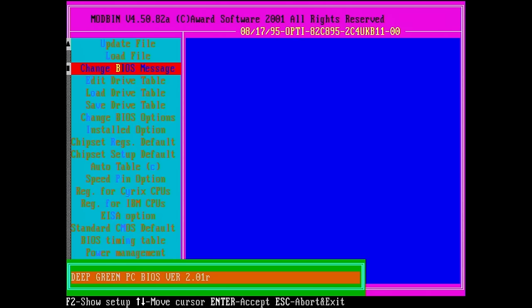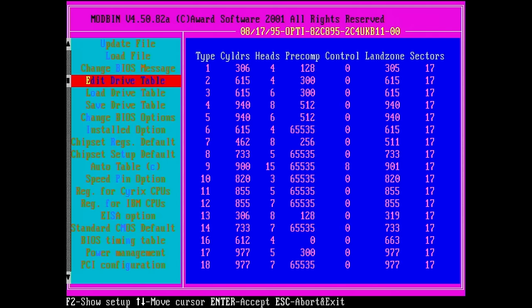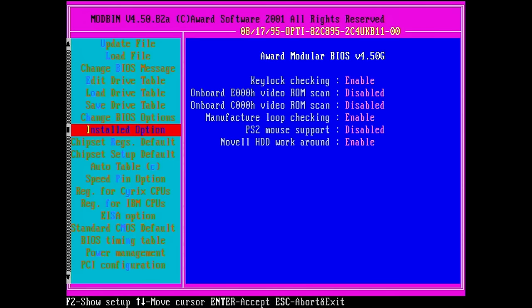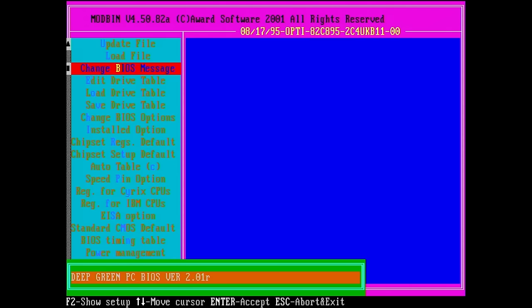This is our boot string on the very top, the yellow one, and you have a line that is displayed during the boot process, the deep green PC BIOS version 2.01R. You can go through and change the hard drive table and do all kinds of other things, but this is not part of this video today. So we can load the BIOS, that's perfect.